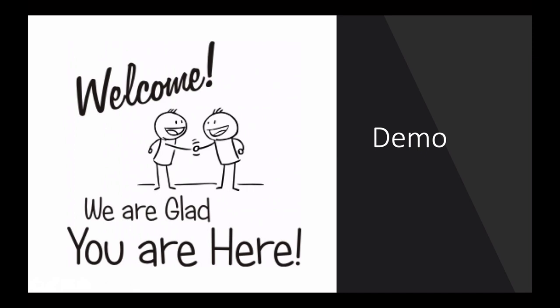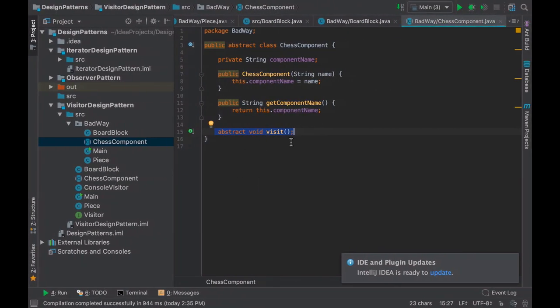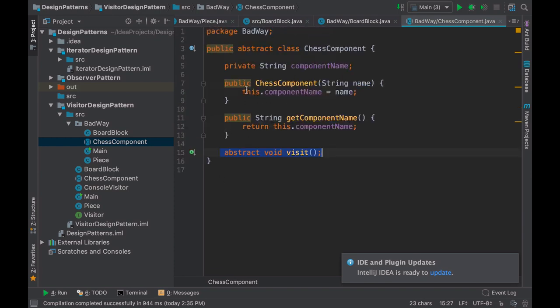Now what we are going to do is create a need for this visitor design pattern, and then see the UML diagram and how this pattern tries to solve the problem. So let's get started with the example. I have created this very small example, which I will then modify to use the visitor design pattern. Let me go through it once so you understand what I'm trying to do.